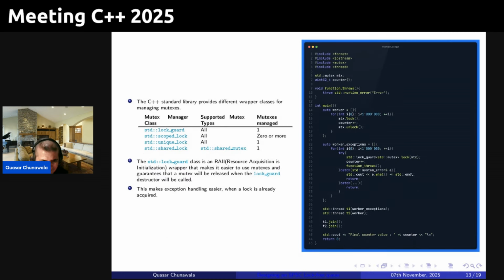There's also a scoped lock, by the way, which allows you to specify multiple mutexes. So if you ever have a situation where a piece of logic has to acquire locks on multiple mutexes, you can just specify it as a comma separated list to the scoped lock constructor. And all of those locks will be released when the scoped lock goes out of scope.